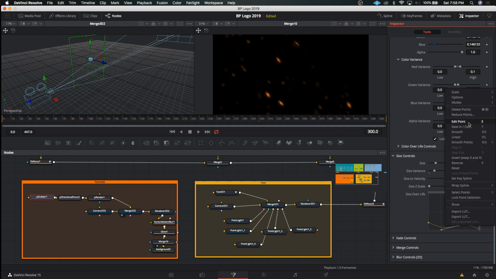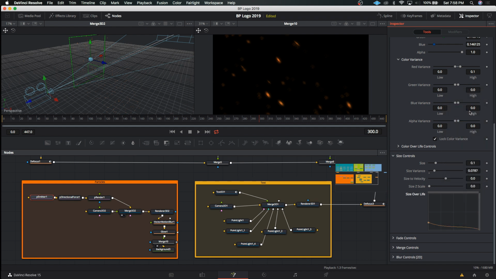Just delete this. Delete that point. And see how we do it. Okay, so that's kind of cool. So again, we won't know what this looks like until we render it, but so far, as I can tell, we're looking pretty good.